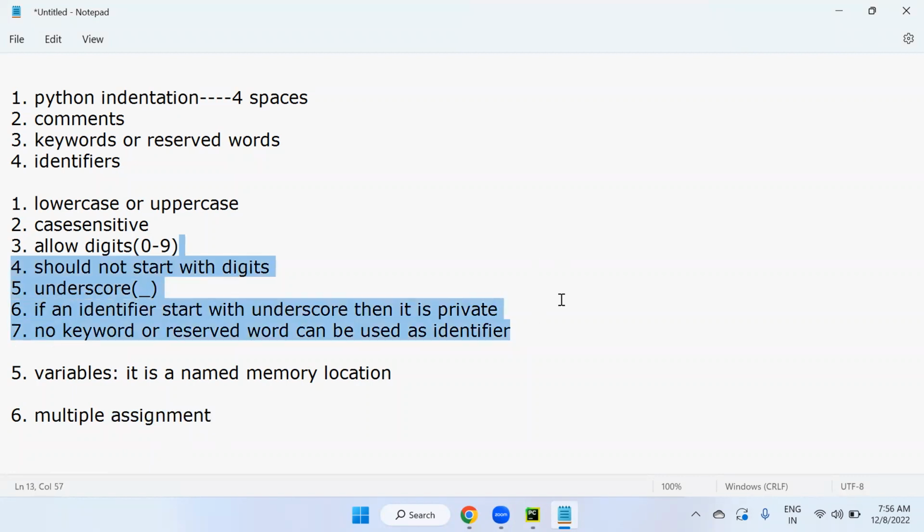So these are the very important fundamental and basic concepts you should consider while writing Python code: indentation, comment section, keywords or reserved words, identifiers, variables, and multiple assignments. These are the rules available.